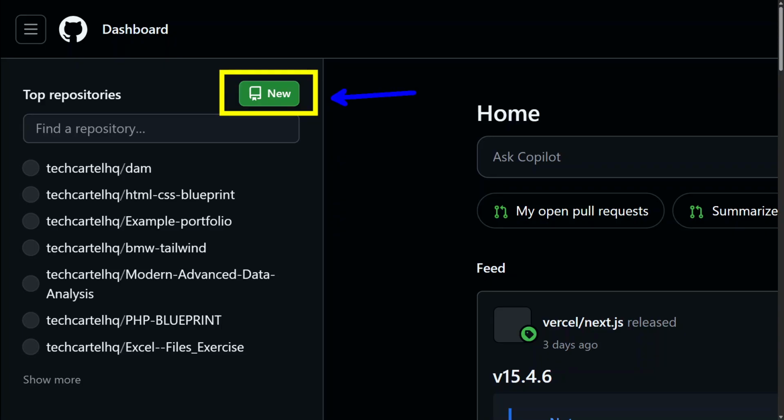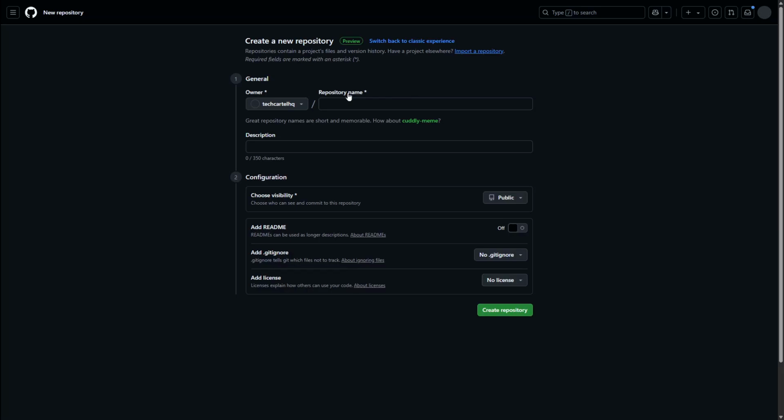The first thing you want to do is to click on New. It's like you need to create a folder where you can store your project, but we don't call it a folder, we call it a repo or a repository. So click on this, and it takes you to this page here.